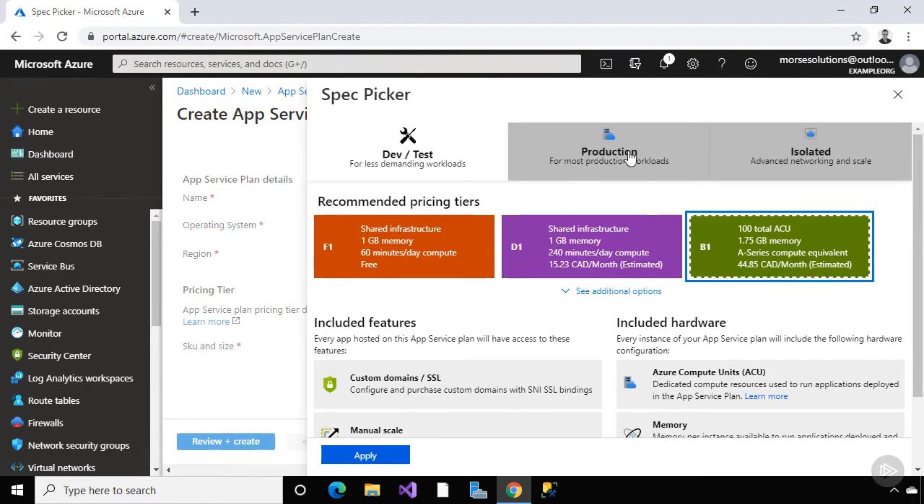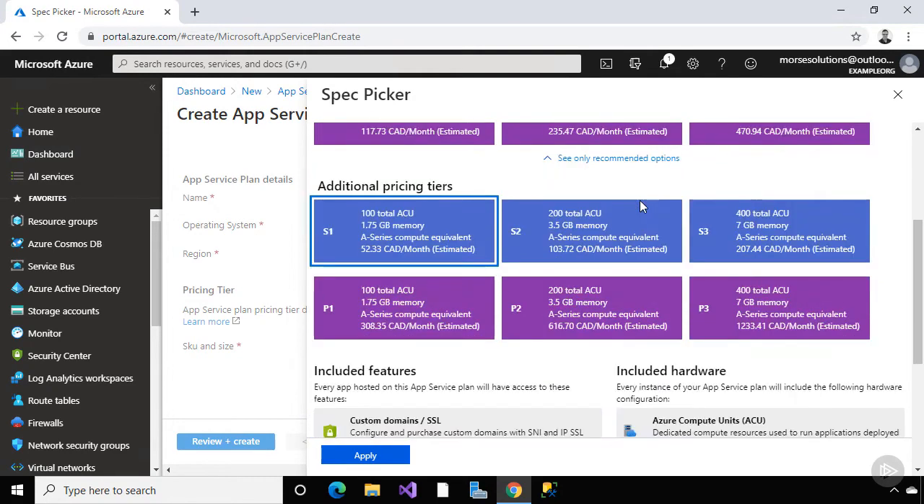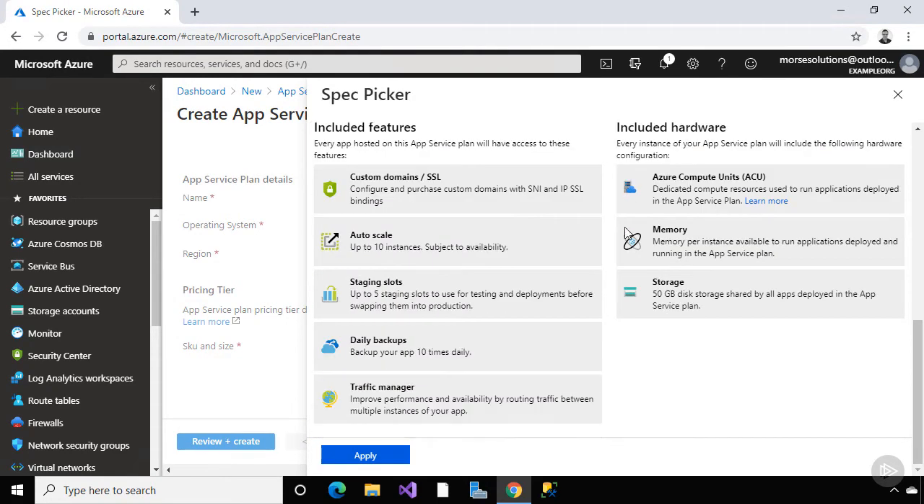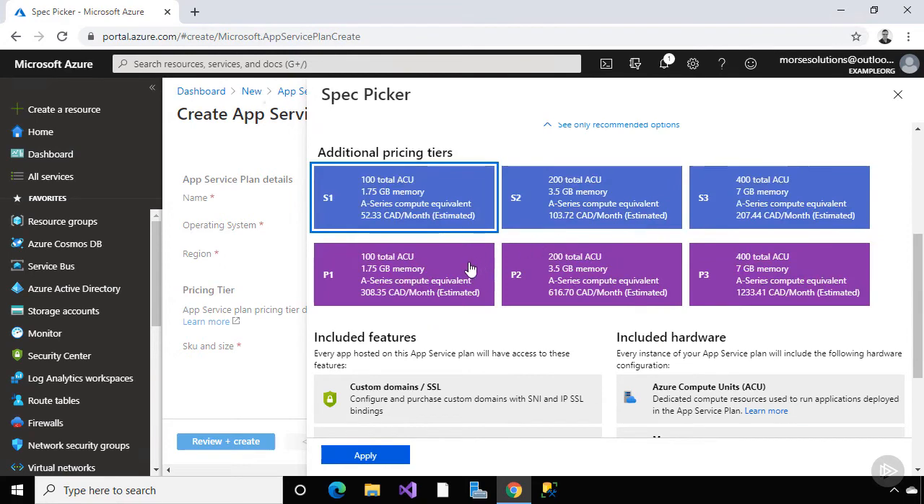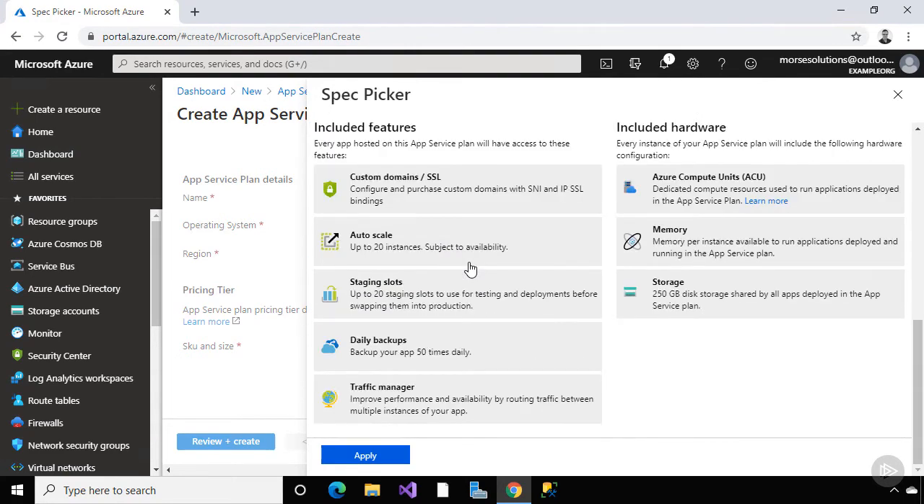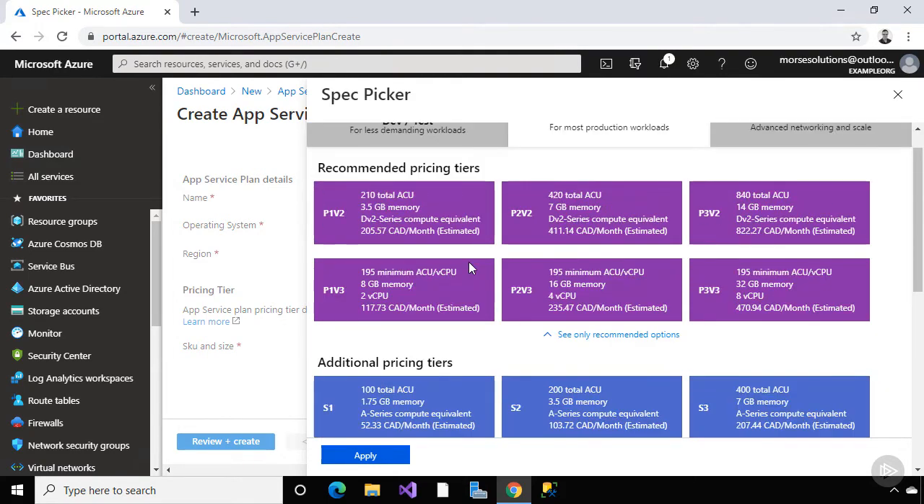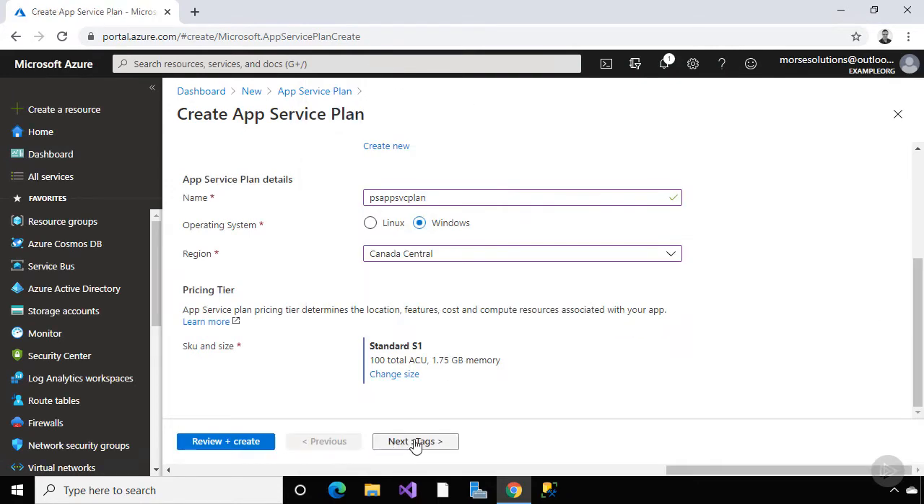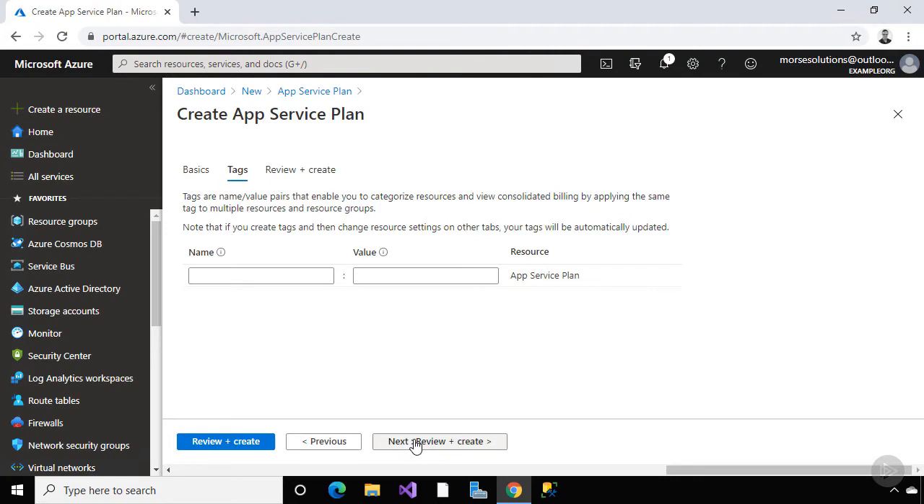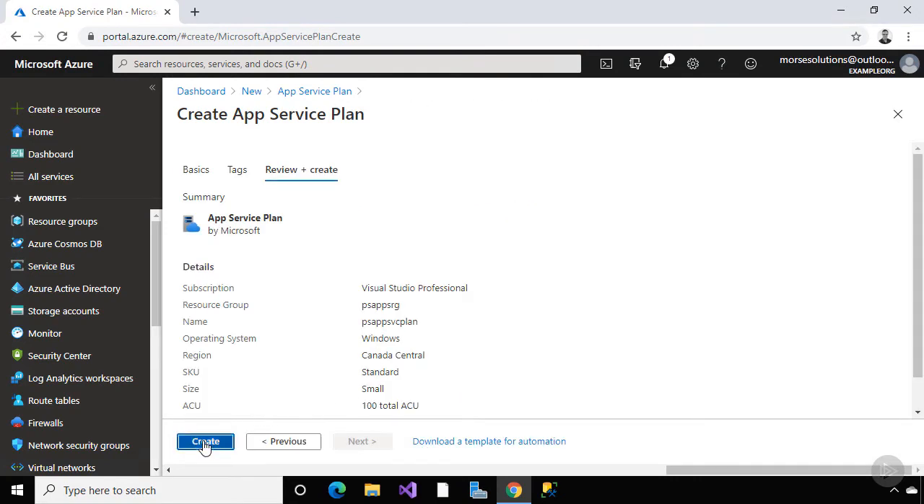Switching to the production tab, we get more features with each of these pricing tiers, and the cost increases also. The standard tier gives us staging slots, also called deployment slots, which we'll look at later. Moving to the premium tier, we have the same features here, but we're running on more powerful virtual machines, and some of the quotas are higher for things like staging slots and hybrid connections. Let's choose the standard tier, because that'll give us the features we need for the rest of the modules in this course. Next, we can create tags, which are useful for billing and automation purposes, but we can do that later. Let's go ahead and create this app service plan.